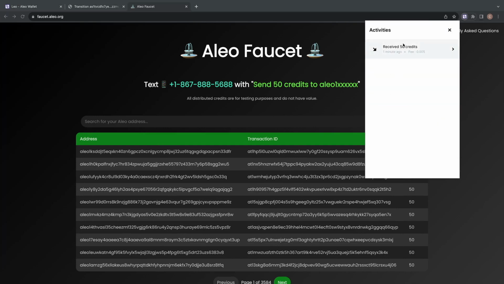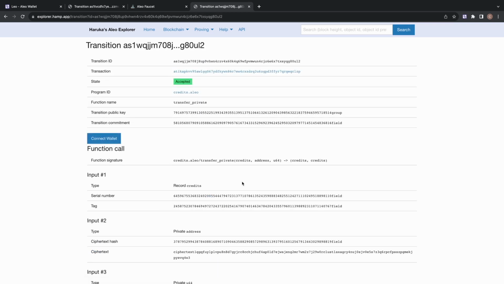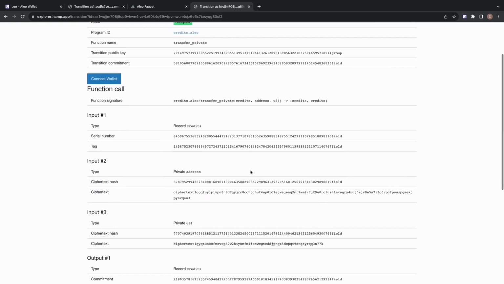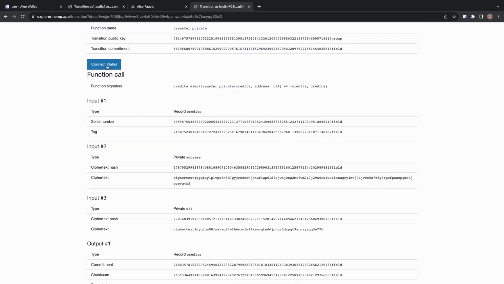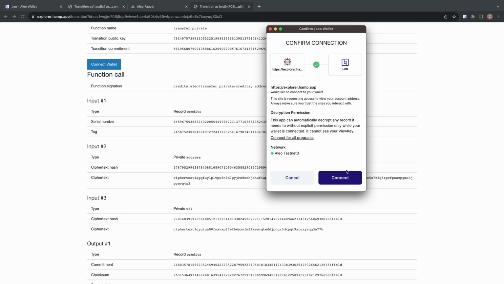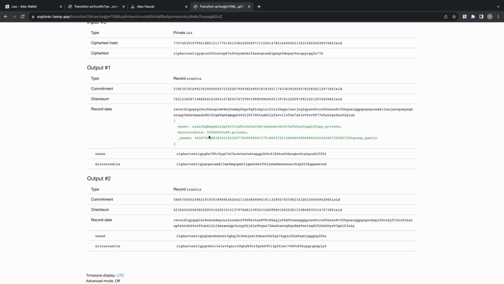You can also open them here. When you open this, it'll open in an Explorer where you can see 2 transitions, one for fees and one for actually giving you some Aleo credits. An interesting thing here is you can't see any information, but if you connect your wallet, it'll automatically decrypt any records. So you'll be able to see the information, and here's that record data with this many microcredits, which a microcredit is just the smallest division of an Aleo credit. This is the record we're going to want to use as an input for the deployment.